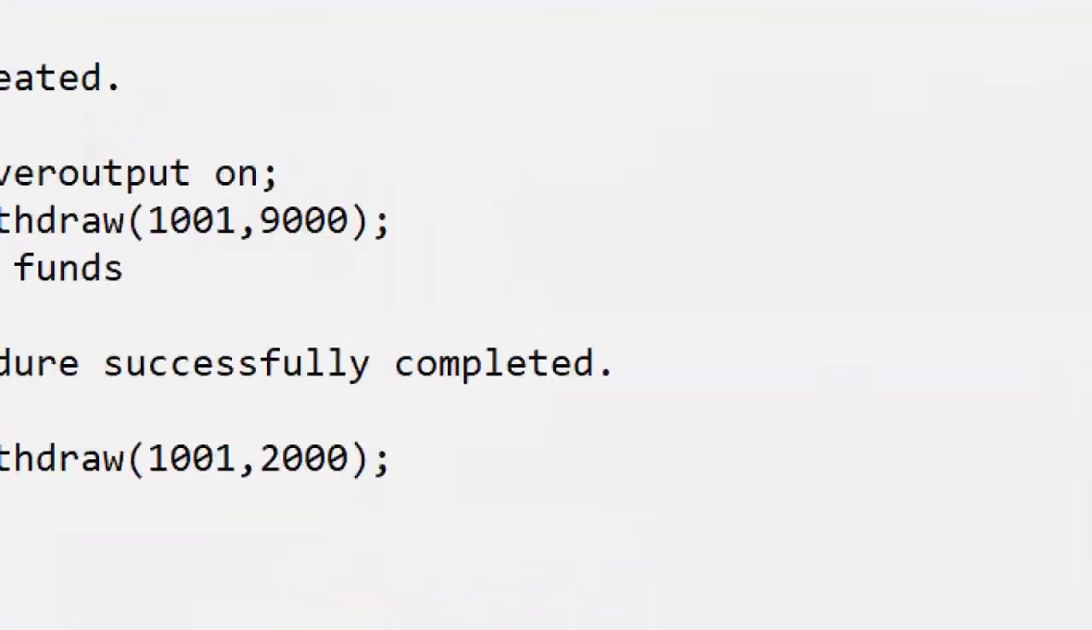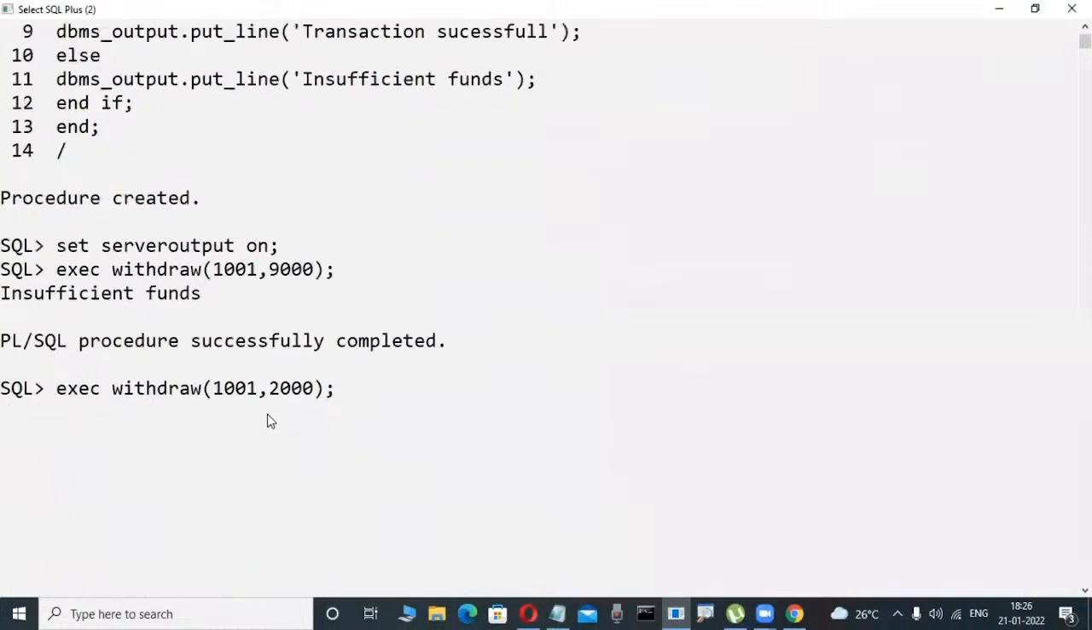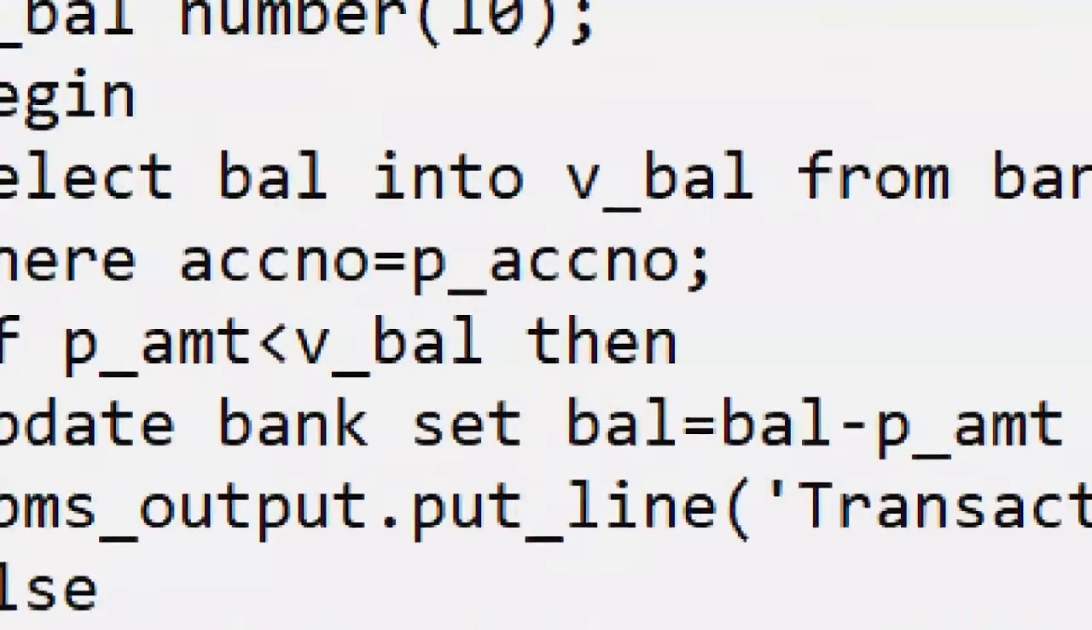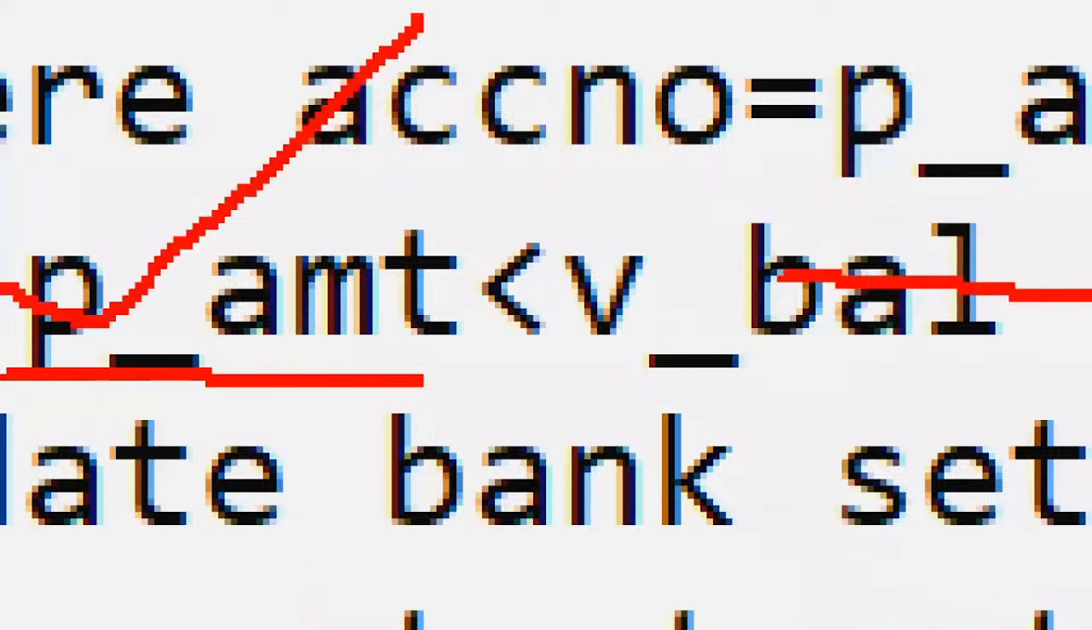Why? Because here my balance is 3,000, but I try to withdraw 2,000, which is only possible if the amount passed, that is 2,000, is less than the available balance, in this case 3,000. Here, this 2,000 is less than the 3,000.